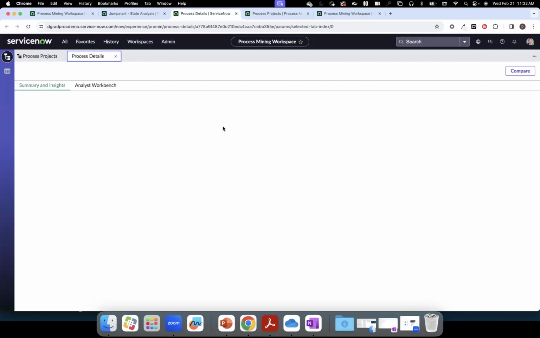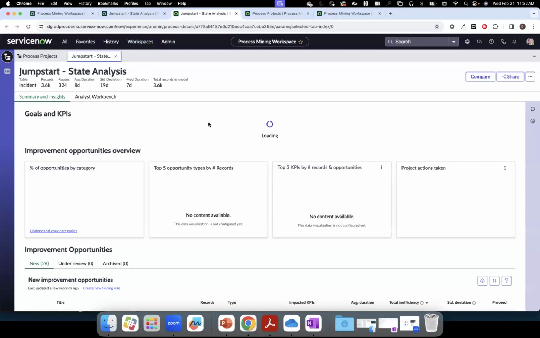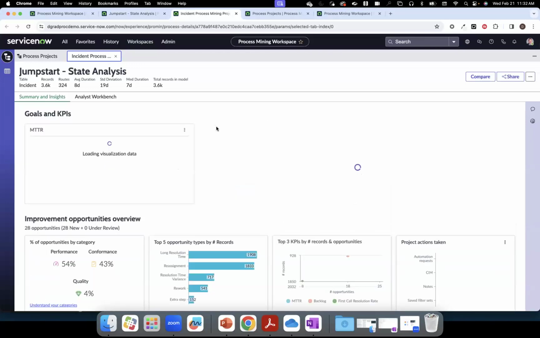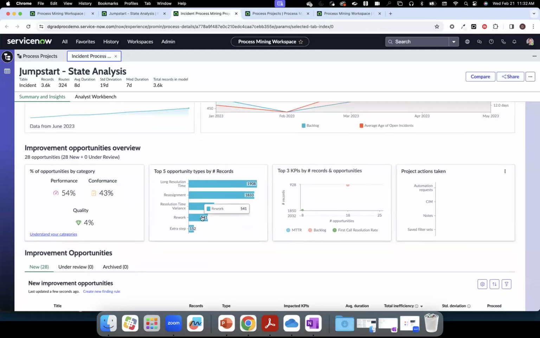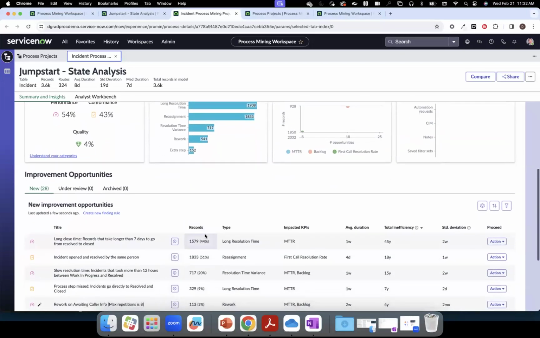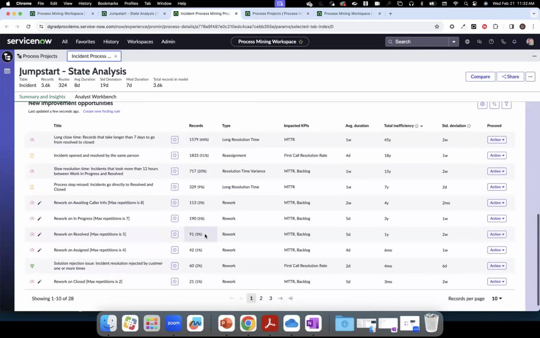And now that we've done this, we can open the analyst workbench. And you'll see our first summary and insights page here. We'll have our dashboard based on the one that we selected. We'll have our improvement opportunities and the categorization of these based on some of the stuff that we configured in the finding definition itself.